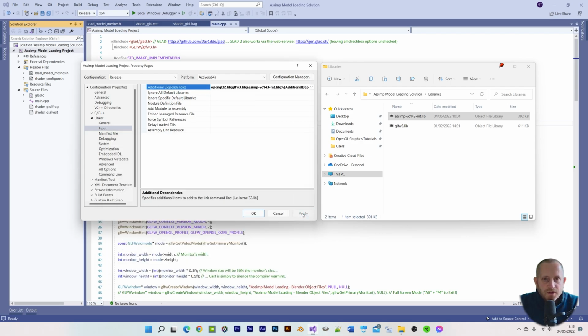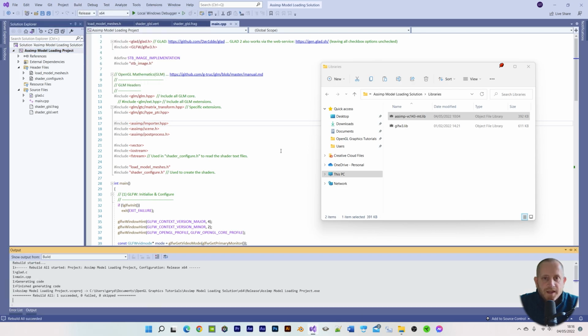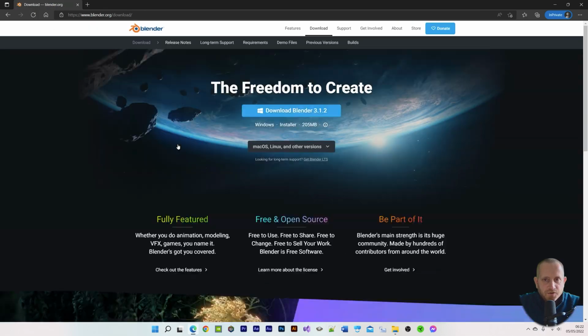One last thing before we start looking at the code and running examples is to download Blender, as I'm doing here, although I'm going to abort at the setup page because I already have it installed.